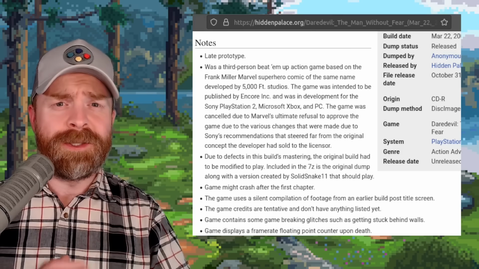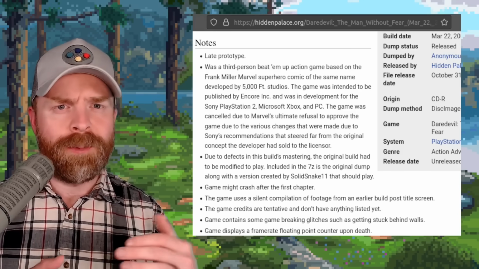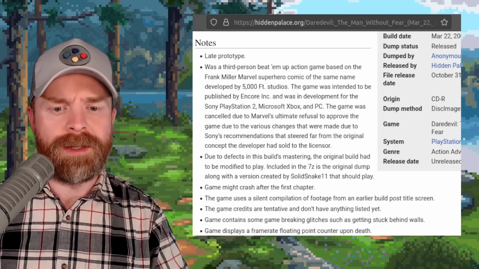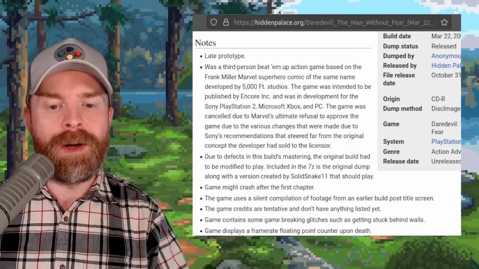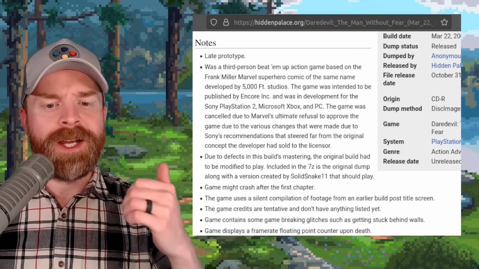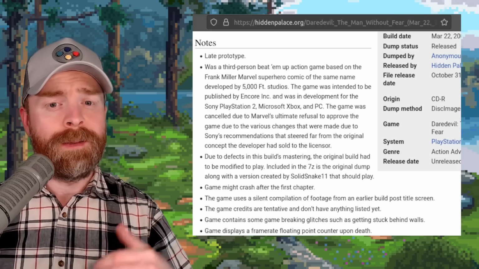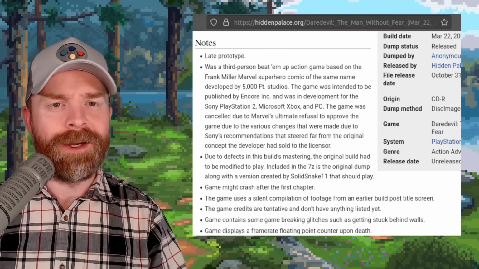And since this is a prototype, even though it's a late prototype, there are still some bugs and glitches. For example, game-breaking glitches such as getting stuck behind walls. And the game might crash after the first chapter. But this page may be worth checking out if you're interested.